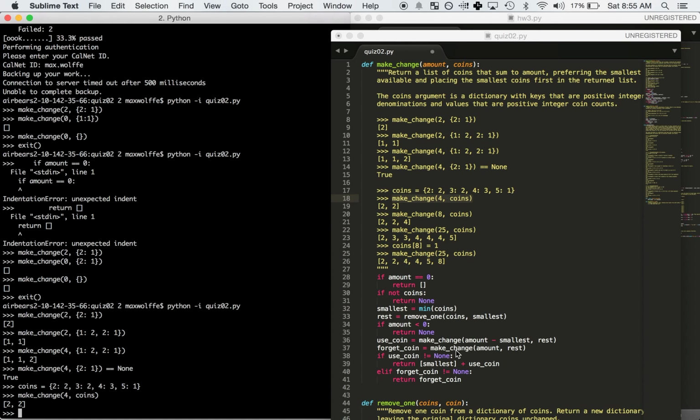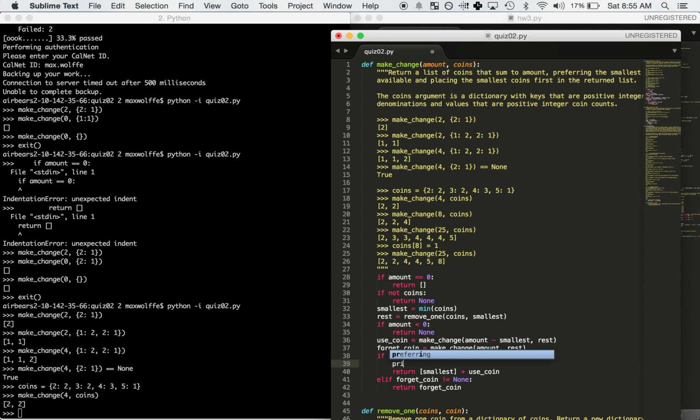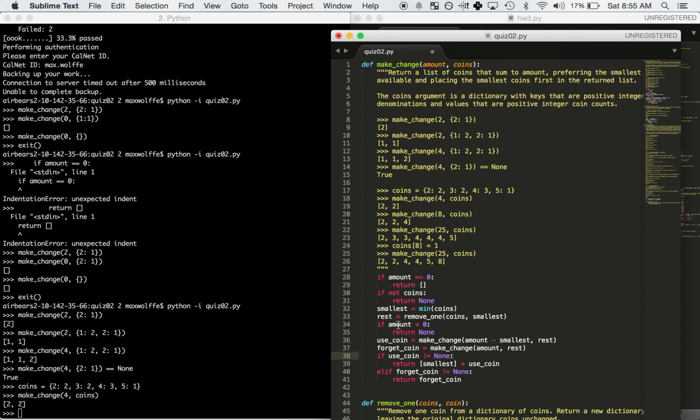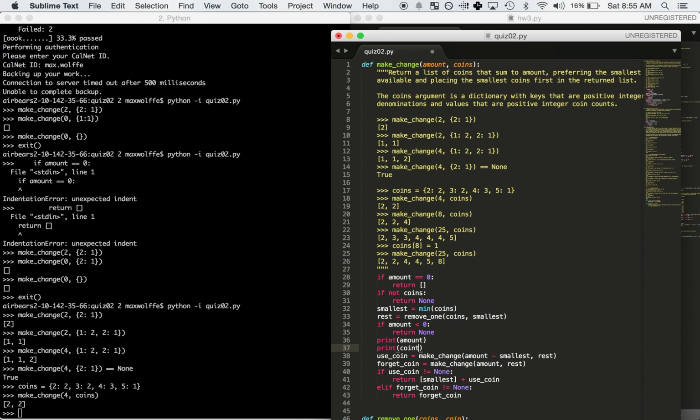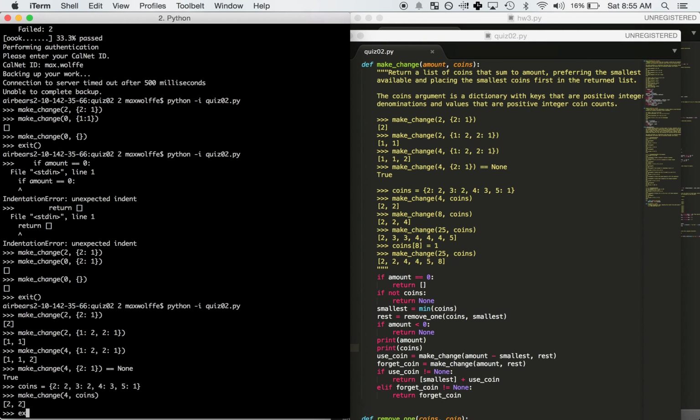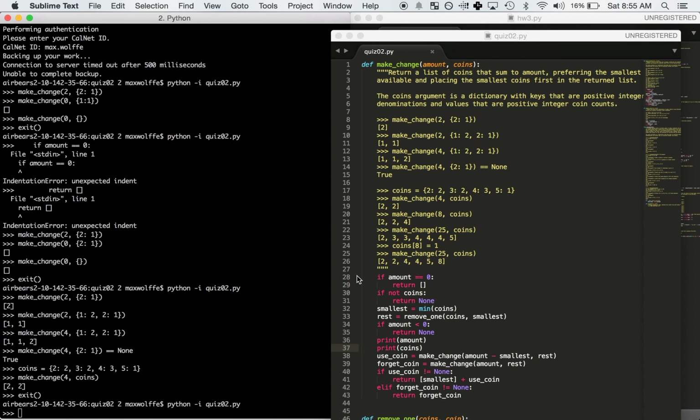Let's put some, maybe we can put some print statements in here to figure out what we're at at each stage. So I'm going to print as I start. Here I'm going to print the coins that I have. So amount, and then I want to print coins, just so it's clear to see what the recursion sort of looks like.